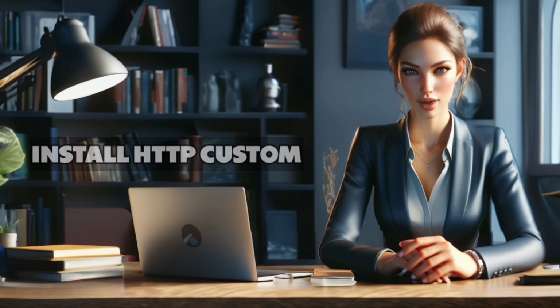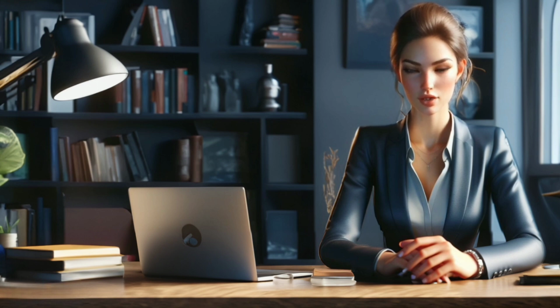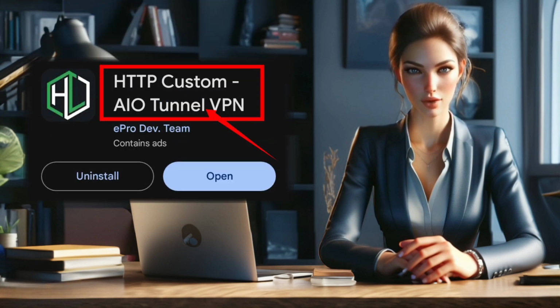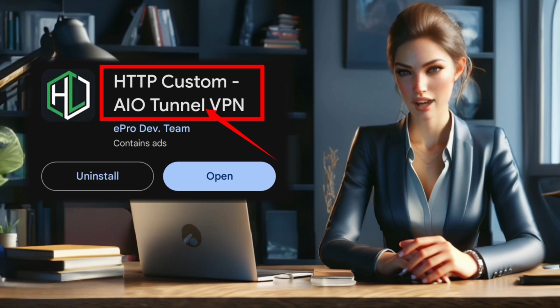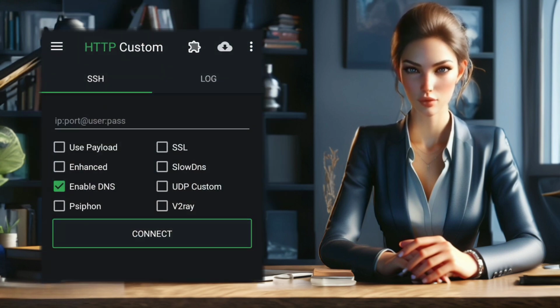Step 1. Installing HTTP custom. First things first, head to your mobile app store, download, and install the HTTP custom VPN. Once it's installed, launch the app and you'll find yourself on the home screen.